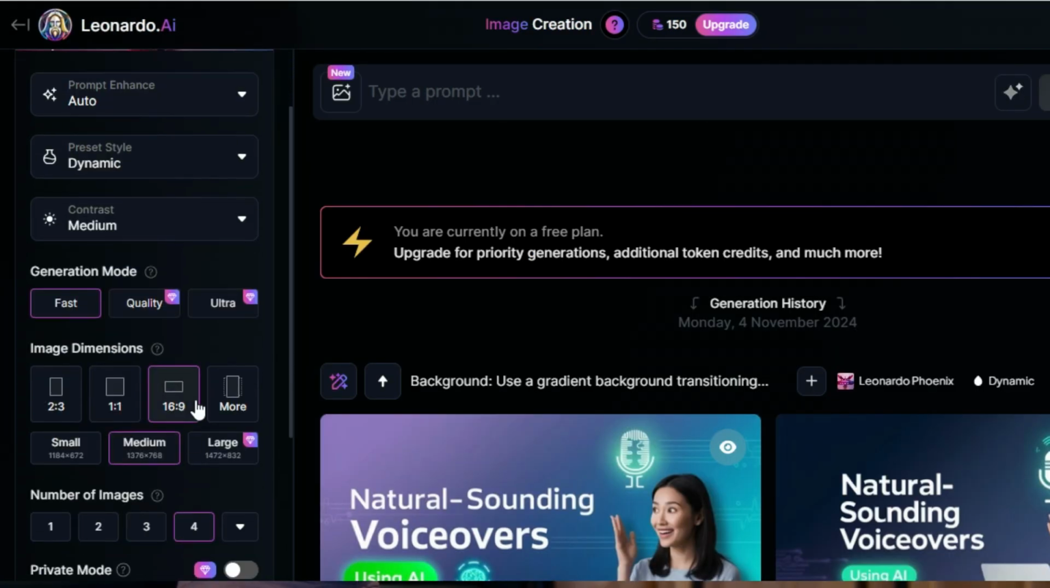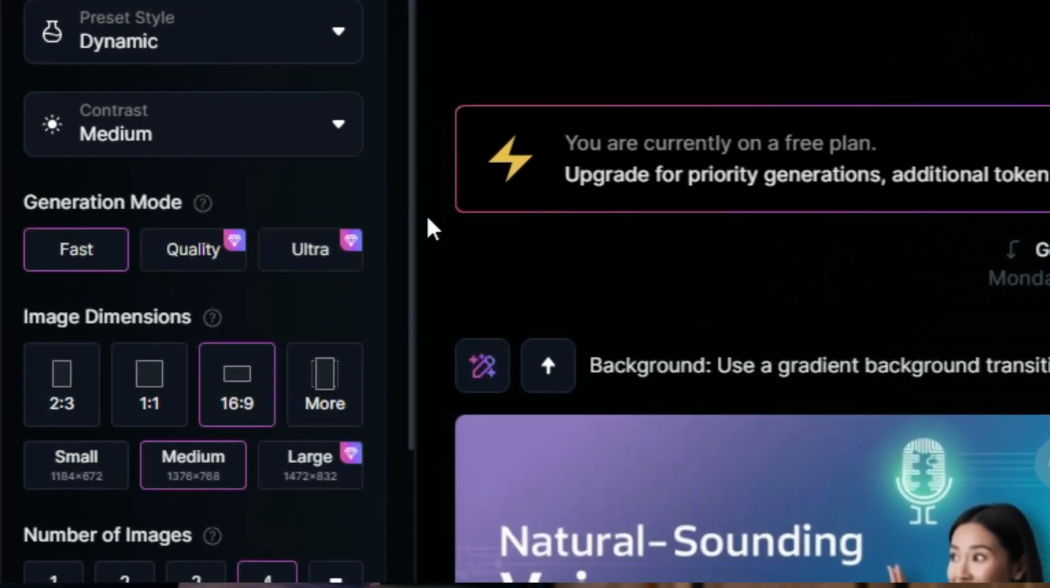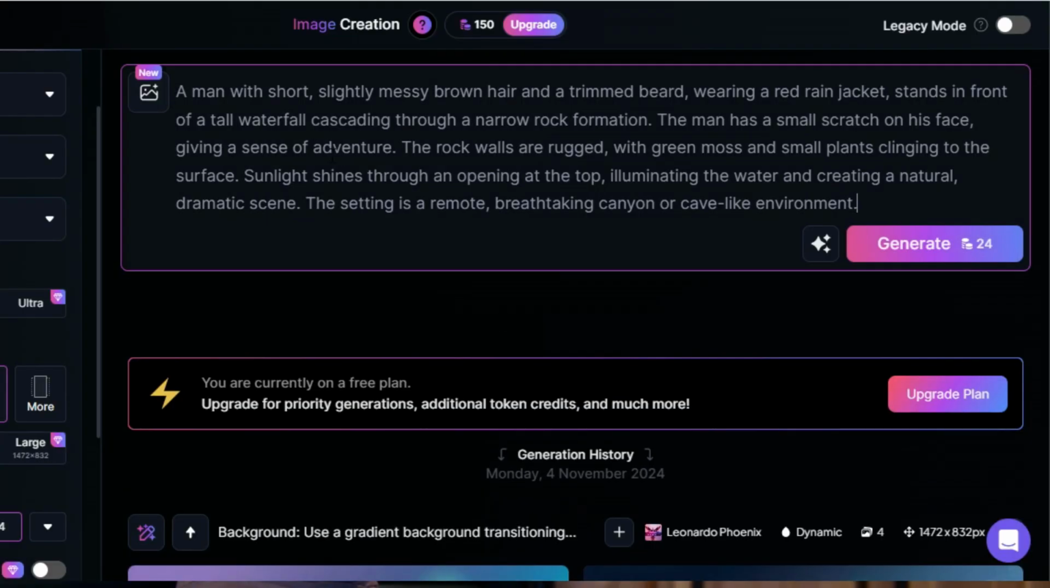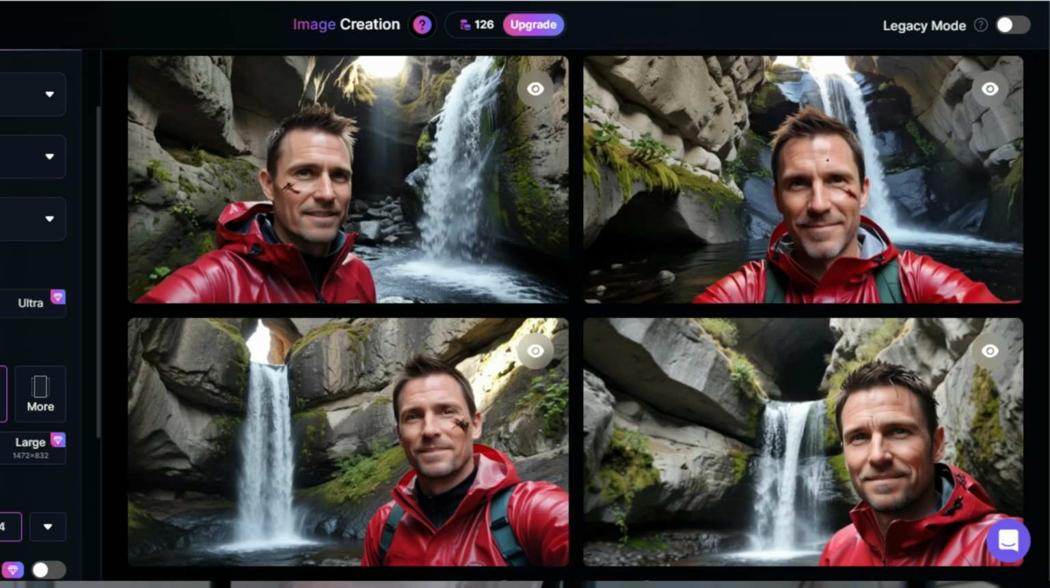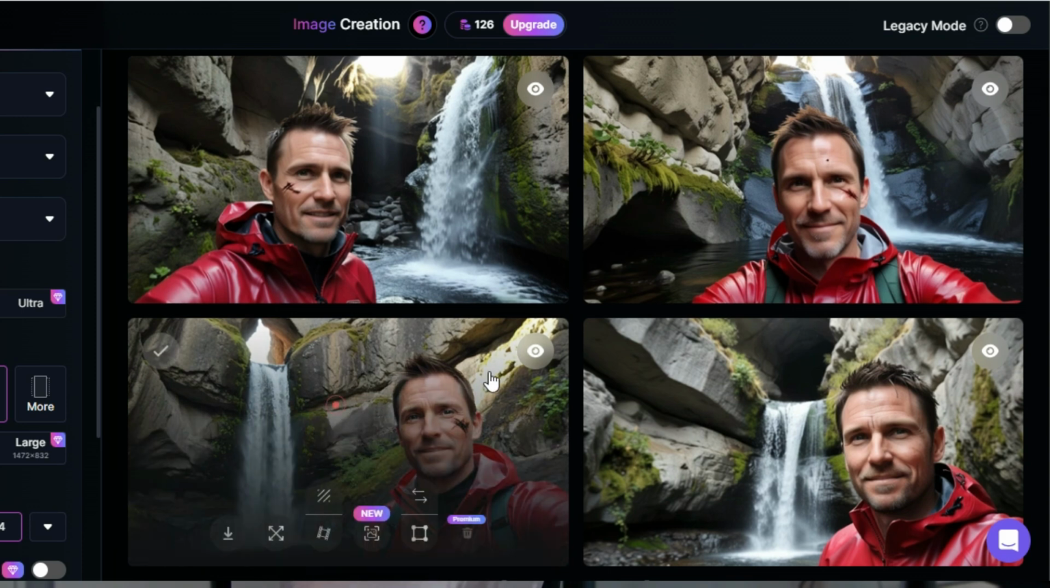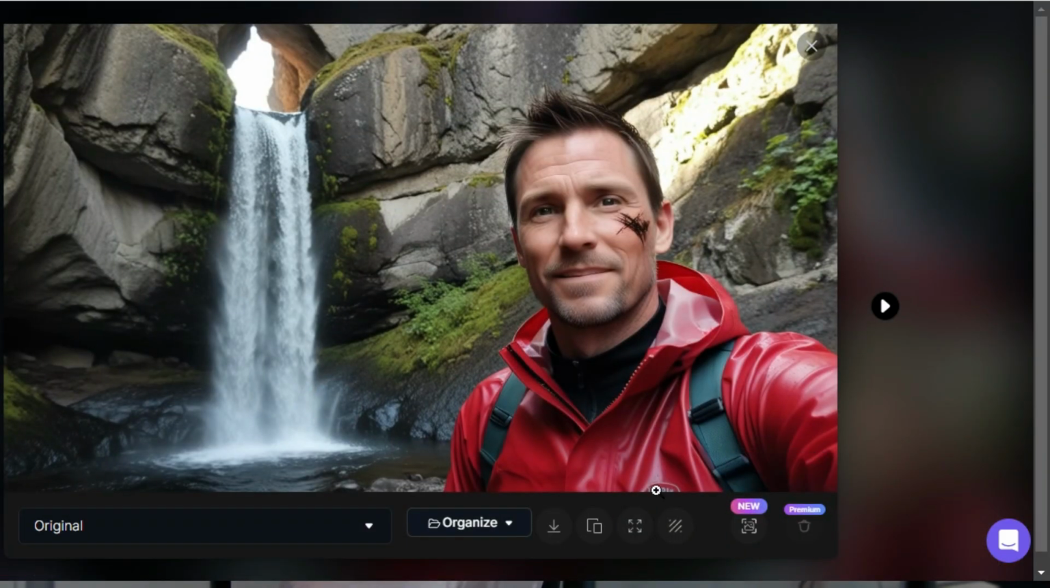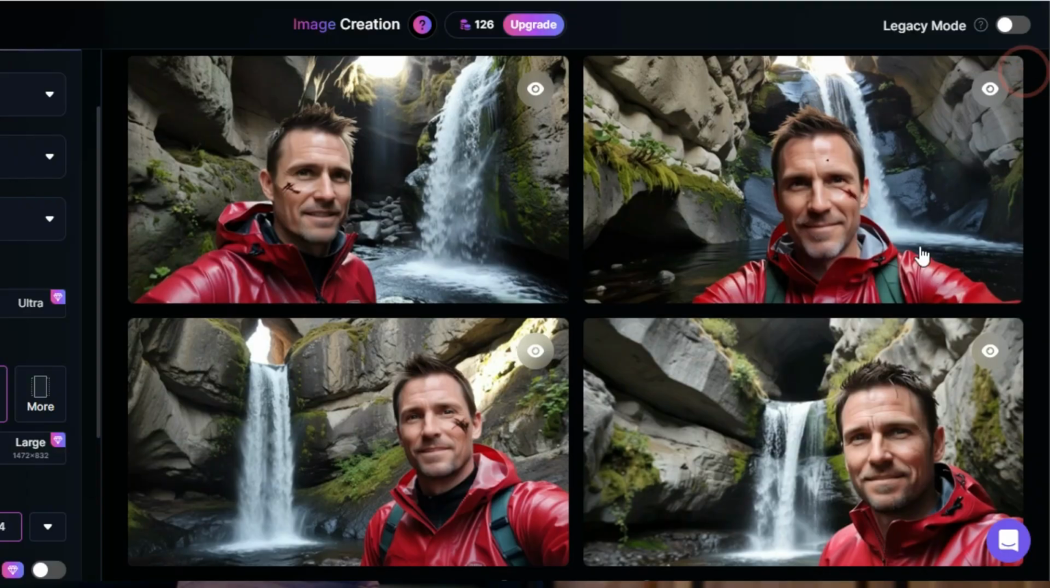Click Image Creation. Set the aspect ratio to 16:9 ideal for YouTube thumbnails. Paste the prompt from ChatGPT and hit Generate. Check it out. Leonardo AI has generated 4 high-quality thumbnails, each with a person in the foreground and a stunning waterfall in the background. The results are incredible and super close to Mr. Beast's original style. But wait, why stop there?